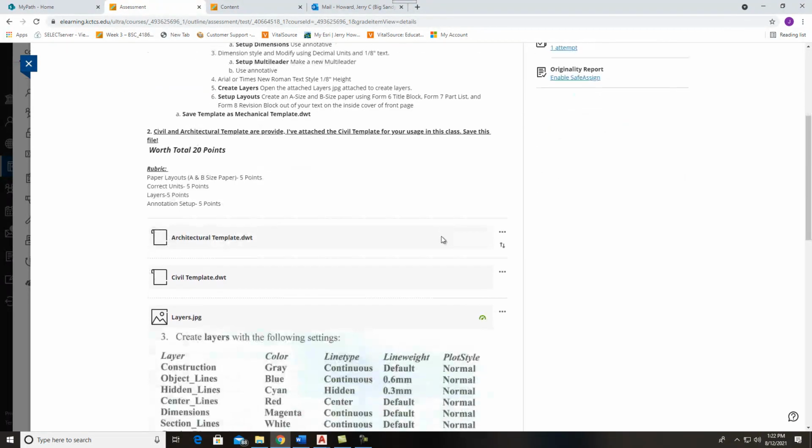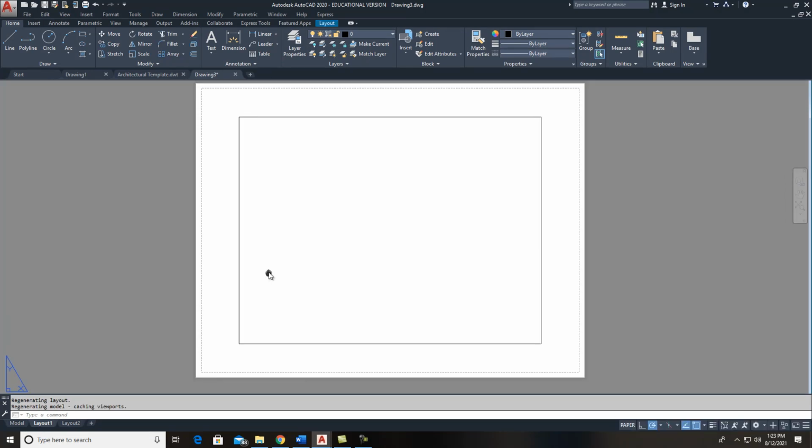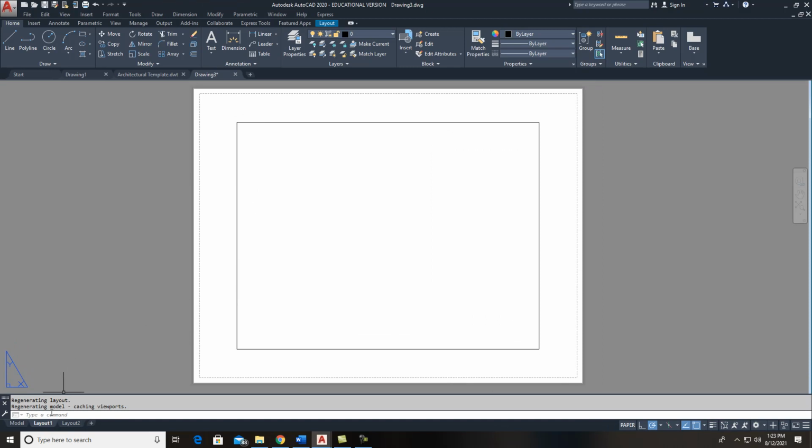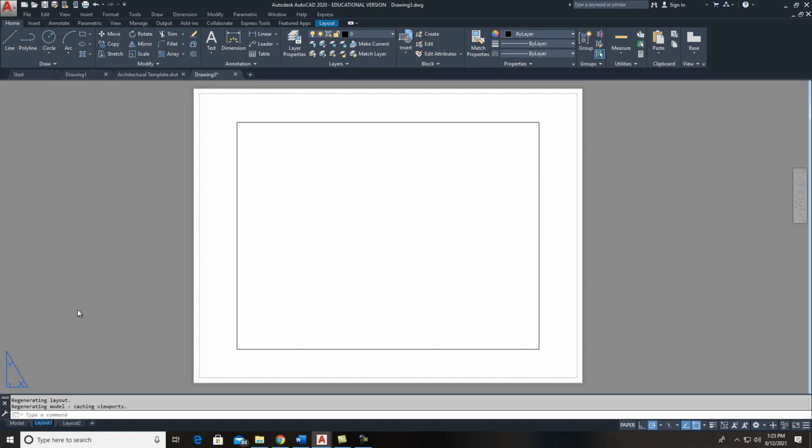So let's go in there, and this is how I do these when I'm creating them. Down here you have model, and of course over here is your layout. I'm just going to right click on layout, and I'm going to rename it, and I'll call that one A size.